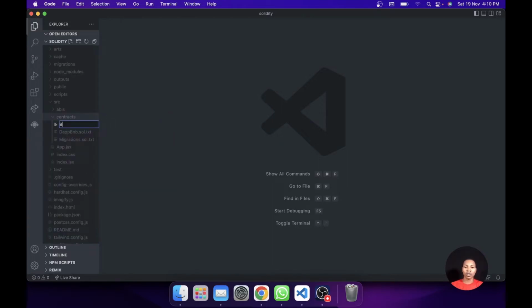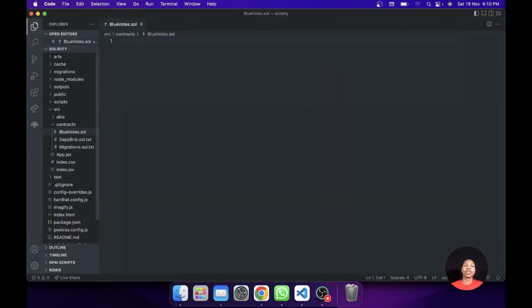Let's call this BlueVotes.sol. Basically what we want to do here today is create a blockchain voting application, or smart contract, and then we'll test out all its functionalities using the test suite called Chai. We're going to use that to test it programmatically.